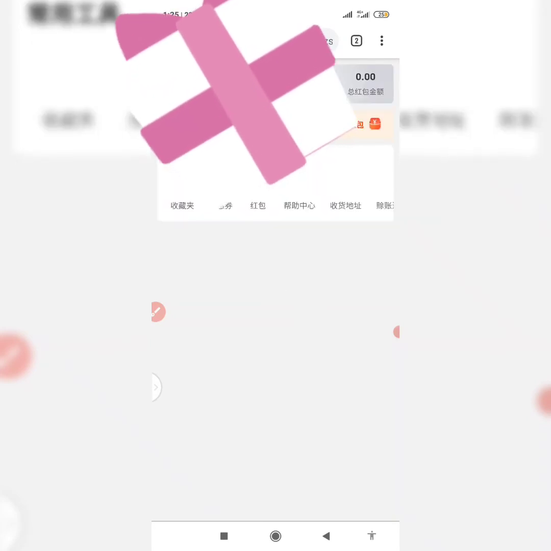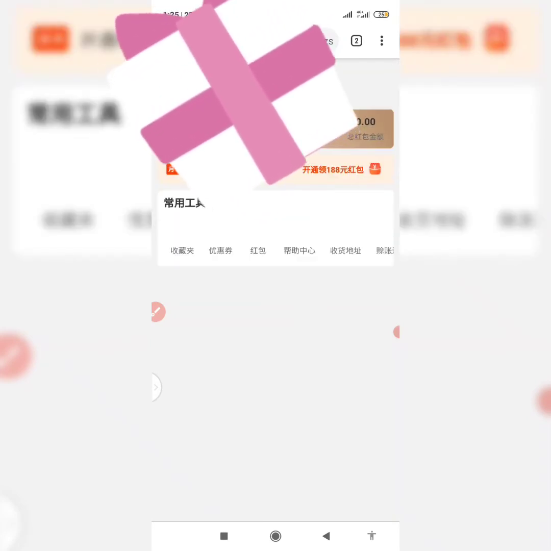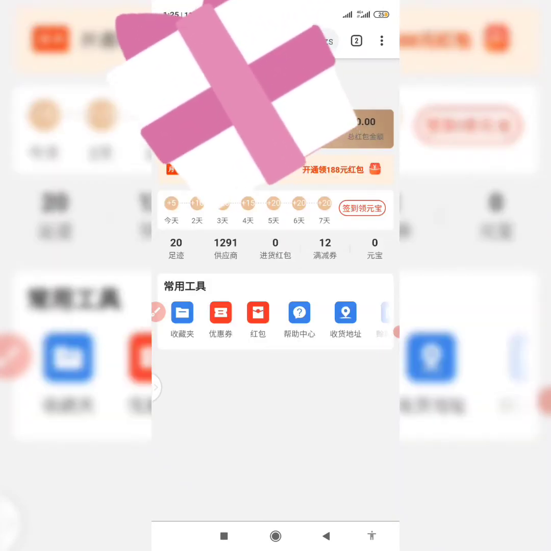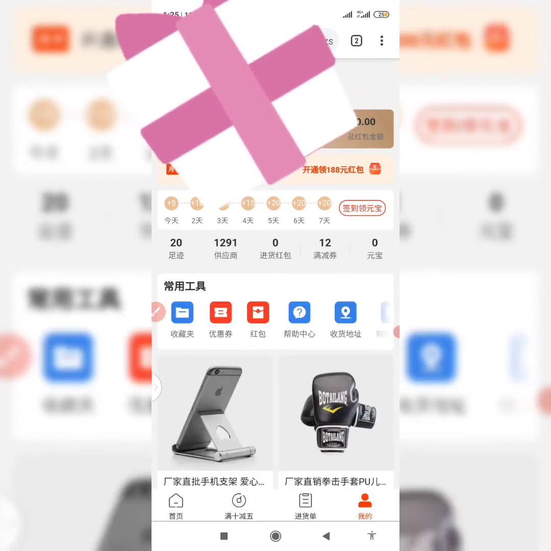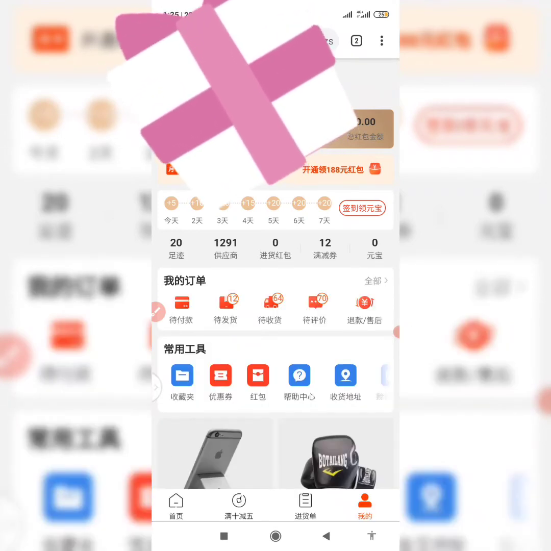So this is our dashboard. Let's wait for it to load. This is how the dashboard is. If you don't know how to create your 1688 account, you can check our previous videos, so you can learn how to translate these pages. Right in front of me here, let me try and translate it.